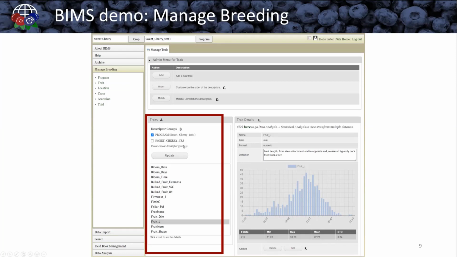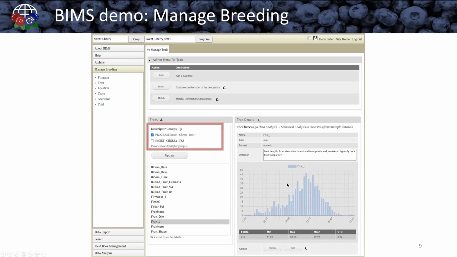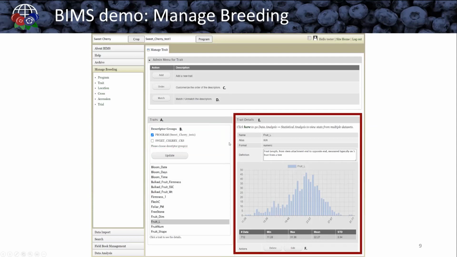And I'm not going to show you in this presentation, but there is a functionality where you can merge two different descriptors if you think they are exactly the same, so that you can compare them. But now I chose the private program descriptors, and it will show all the descriptors, and you choose one, fruit length here. And on the right side, it shows the distribution of that phenotype in your program, with the statistics.